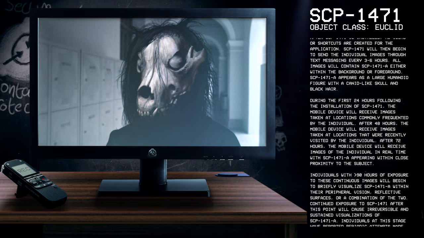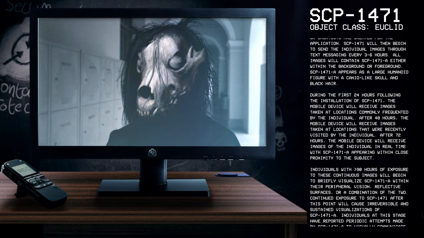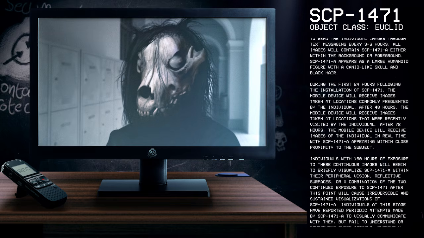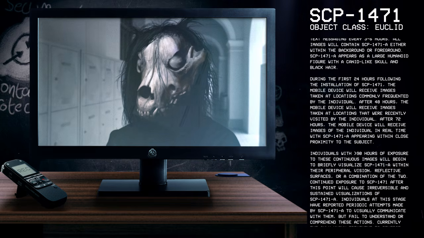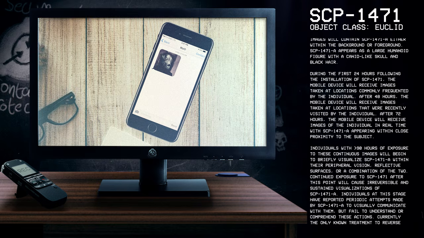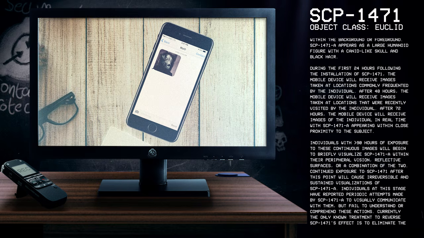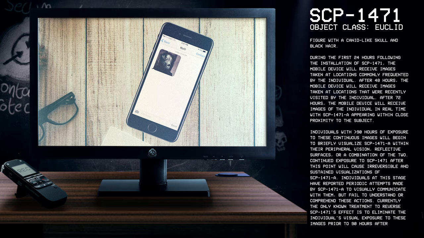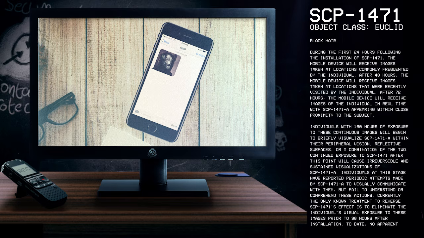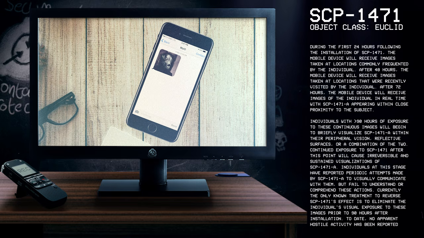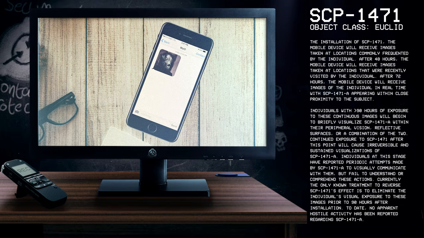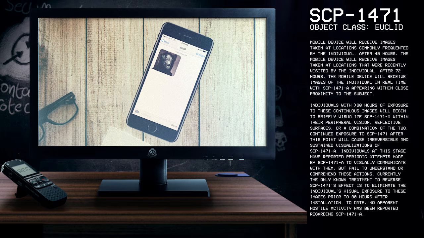During the first 24 hours following the installation of SCP-1471, the mobile device will receive images taken at locations commonly frequented by the individual. After 48 hours, the mobile device will receive images taken at locations that were recently visited by the individual. After 72 hours, the mobile device will receive images of the individual in real time, with SCP-1471-A appearing within close proximity to the subject.